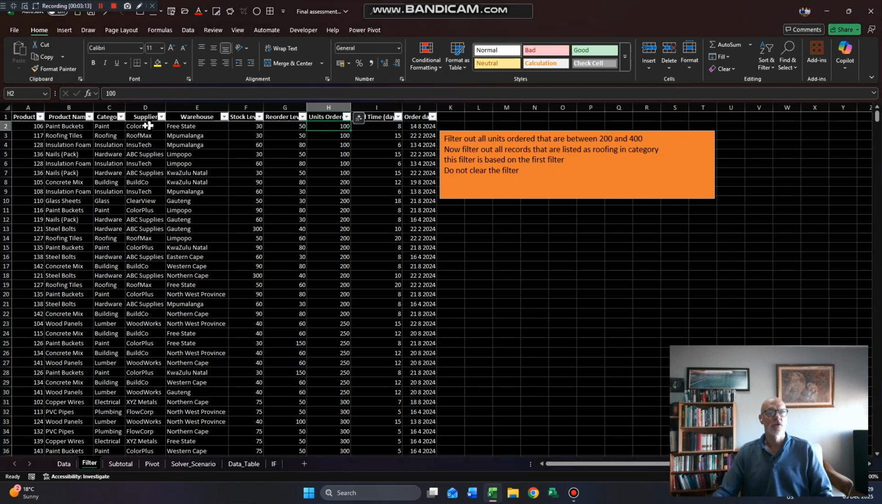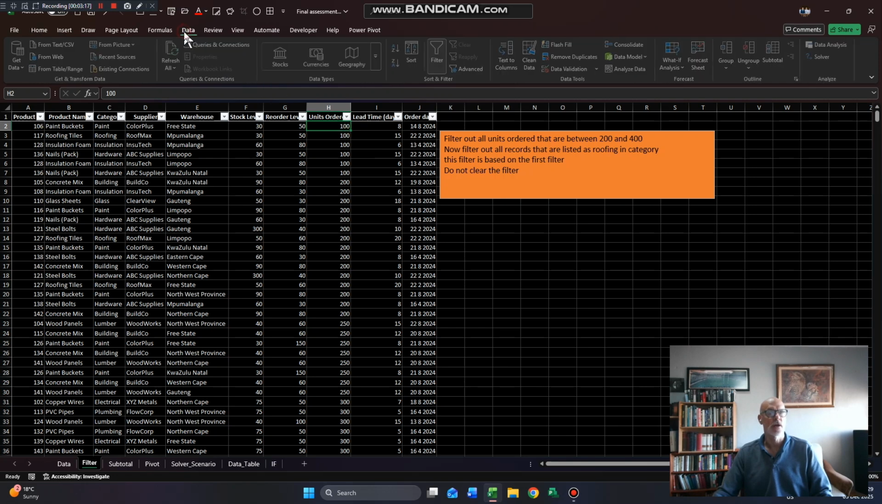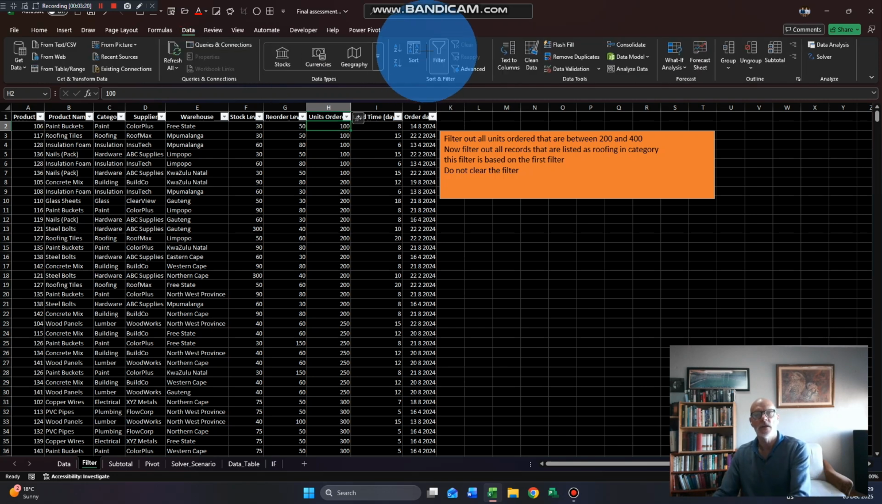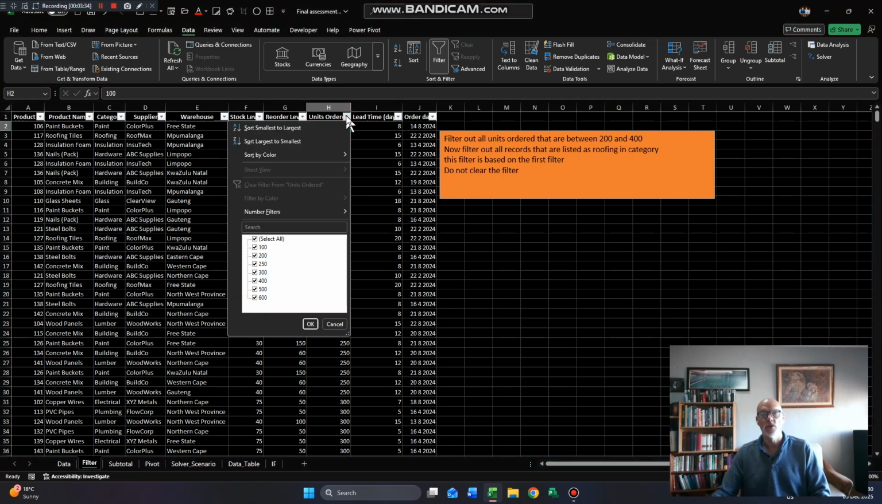And notice that the filtration option has already been activated. For those who don't know how to, click on data. It is activated over here. Or alternatively, if you format your data set as a table, it automatically applies those filtration options. So let's go. Units ordered between 200 and 400.